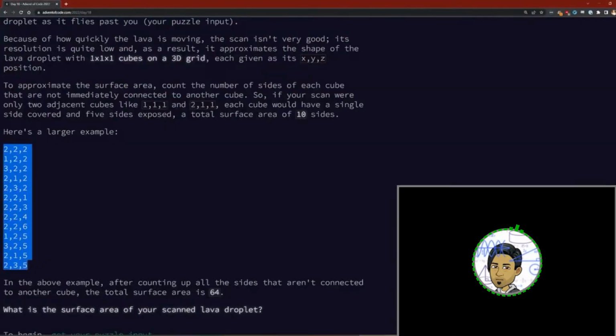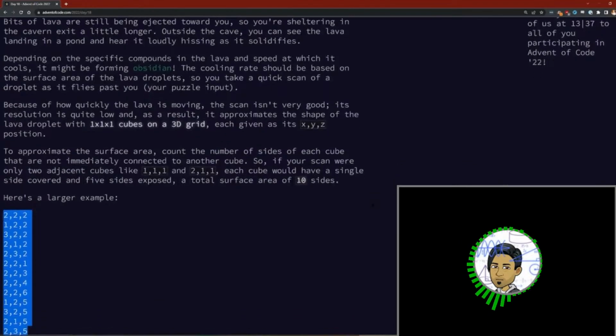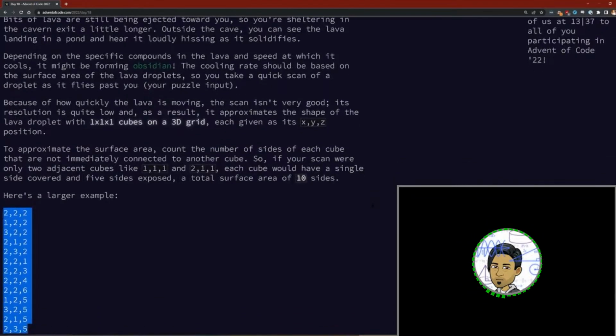Now, let's see what we're doing now. You and the elephants finally reach fresh air. You emerge near the base of a large volcano. Oh no. Fortunately, the lava seems to be flowing away from you and toward the ocean. Bits of lava are still being ejected towards you, so you're sheltering in a cavern a little longer. Outside the cave, you can see the lava landing in a pond and hear loud hissing as it solidifies.